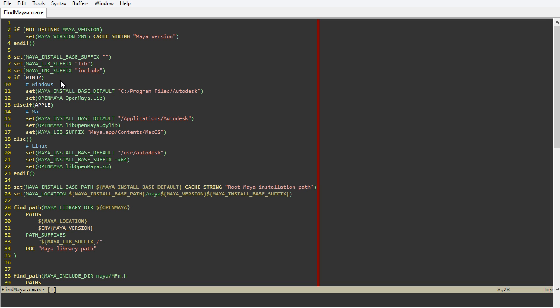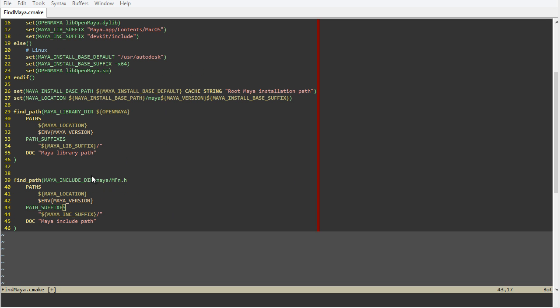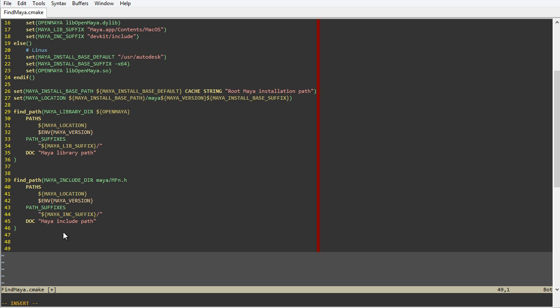However, on Mac, it's a bit different. So on Mac, it's stored in the dev kit include folder. Linux, it's stored also in the include folder, so we don't need to do anything special for Linux there. Now that we've located both the library directory and the include directory, let's access the individual Maya libraries themselves.